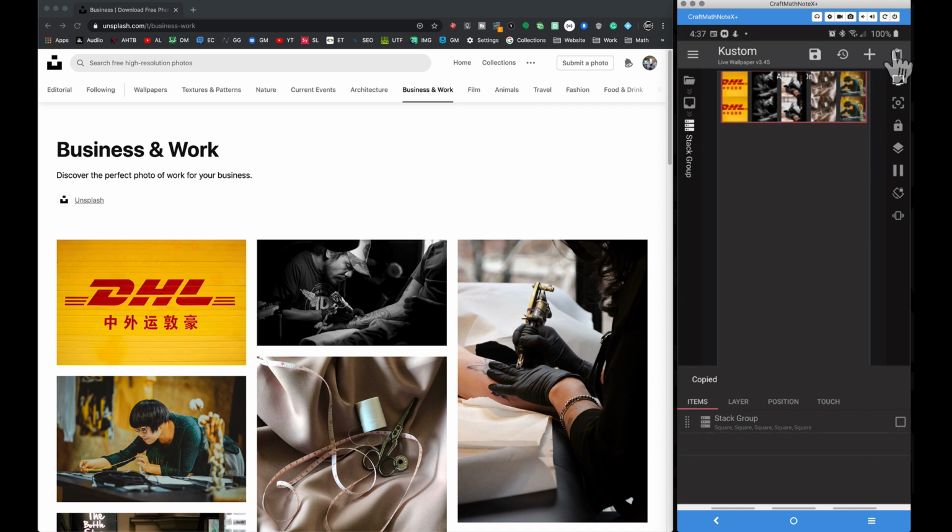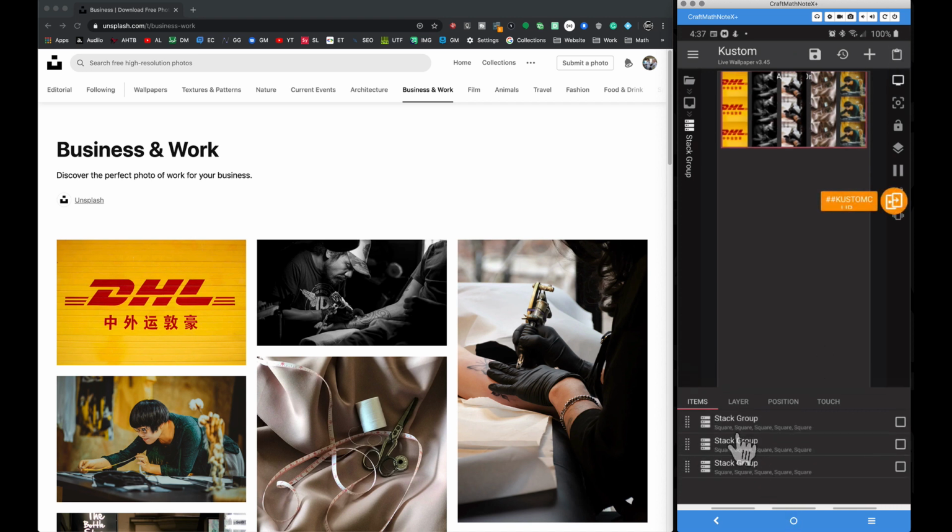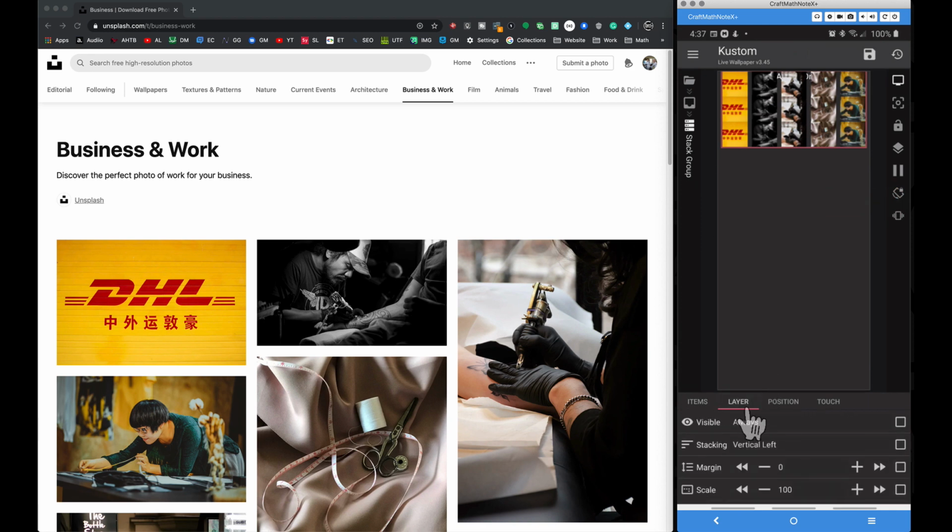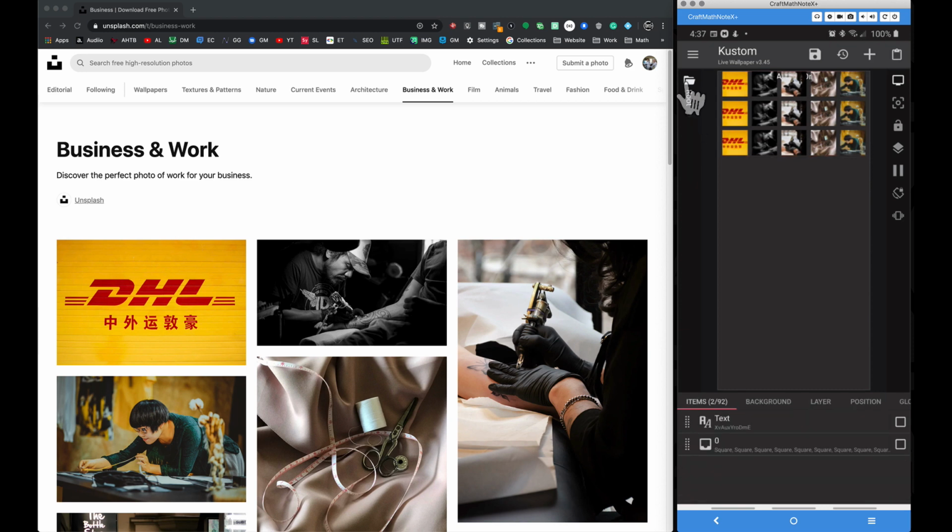So copy, paste, and since I have these stack groups inside of a stack group, we can vertically center these, and we can put a little margin in between them. Now we have a problem. We don't have the new images loading up, do we? So this is where we're going to go back and change that ID just a little bit more.